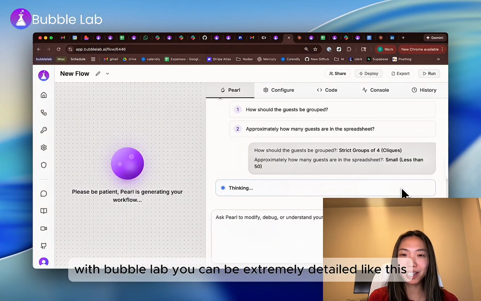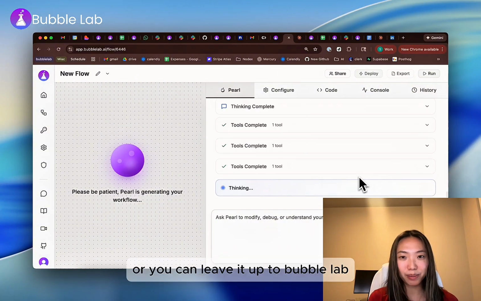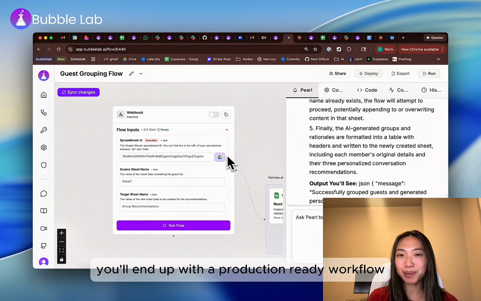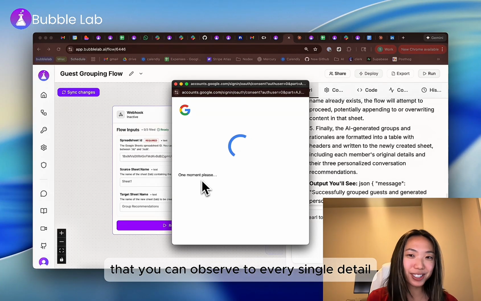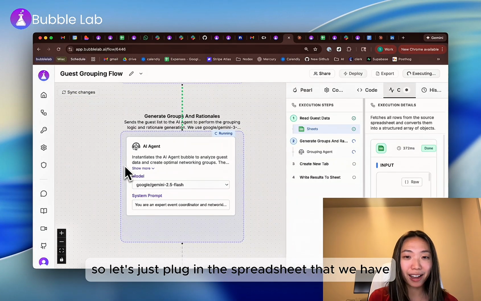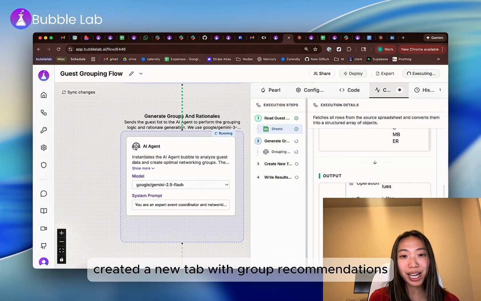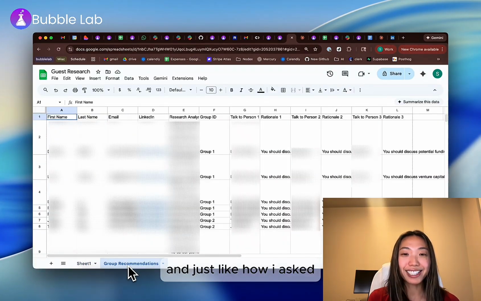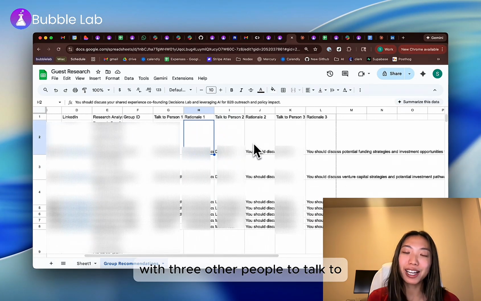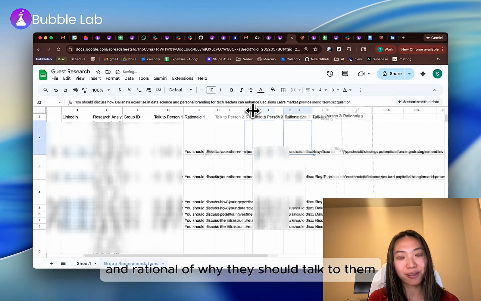With Bubble Lab, you can be extremely detailed like this, or you can leave it up to Bubble Lab to piece together the best logic for you. And no matter which you choose, you'll end up with a production-ready workflow that you can observe to every single detail. Now, this is built as well, so let's just plug in the spreadsheet that we have, and now we can see it created a new tab with group recommendations. And just like how I asked, it has paired each person with 3 other people to talk to, including their name and a rationale of why they should talk to them.